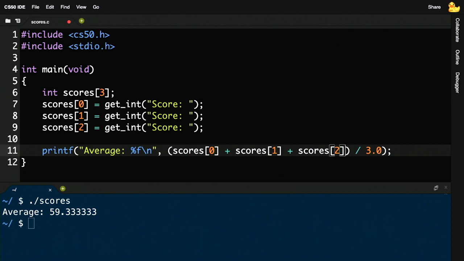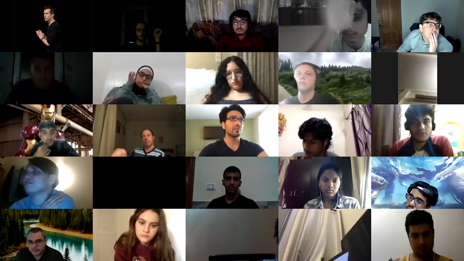How could I clean up this code and make it not just correct, not just well styled, but better designed? What remains here? Nina, what do you think? The code is specific for only 3 scores, so you could ask for an input at the very beginning for how many scores it wants, and then instead of having score bracket 0, score bracket 1, you could use a for loop that goes from 0 to n minus 1, or less than n, that will ask, and it should be 1 line of code instead.